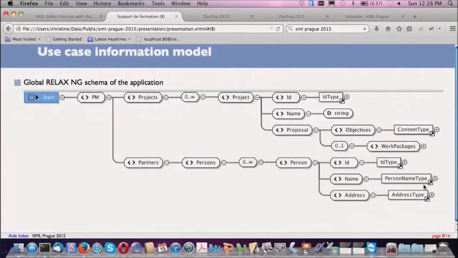Okay, just to give you a small example in relation with our use case. If you have to model all the information manipulated by our application, what you are going to do is to say, okay, I have a number of projects. Each project is made of a number of information, of an ID, name, and so on. And here you will have content type. Content type, I just explained how it is modeled. It is something which is really document-centric information, okay?